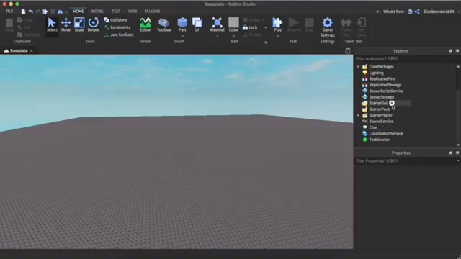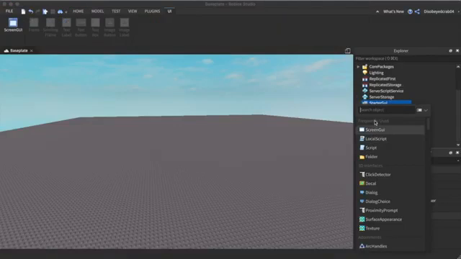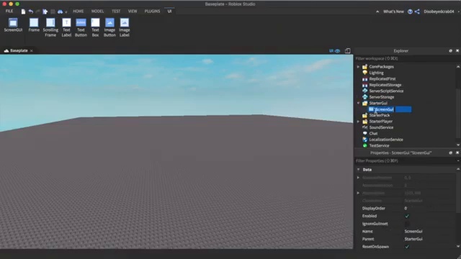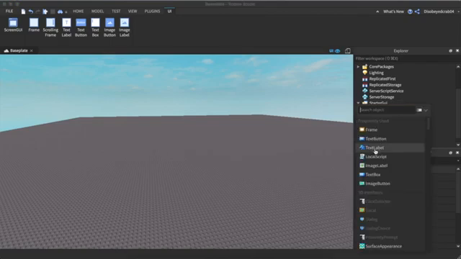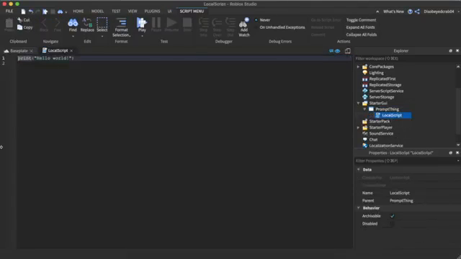So we're going to customize it. Going to start a GUI here, add a screen GUI. I'm going to just call this one prompt thing. I don't know, you can name this whatever you want. We're going to add a local script into here.